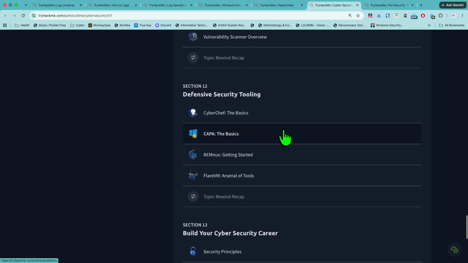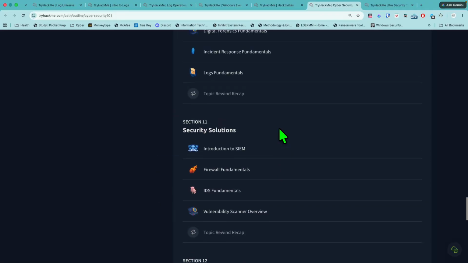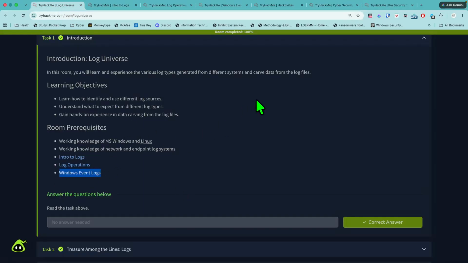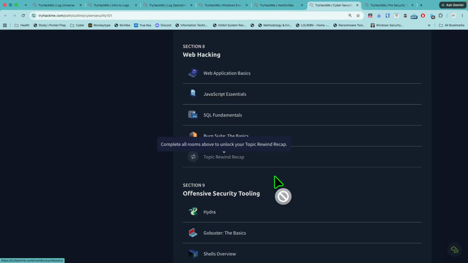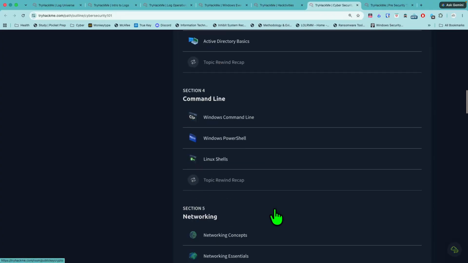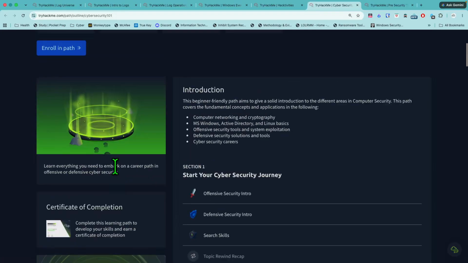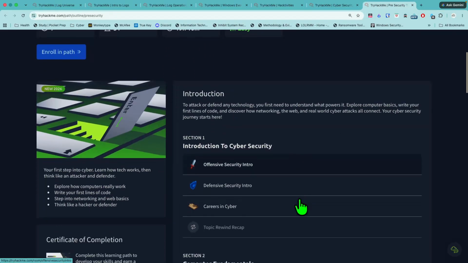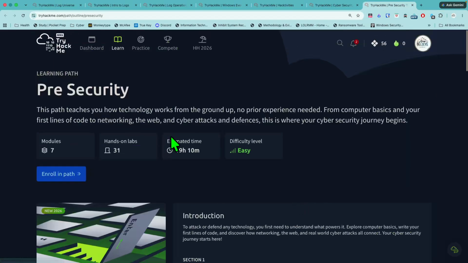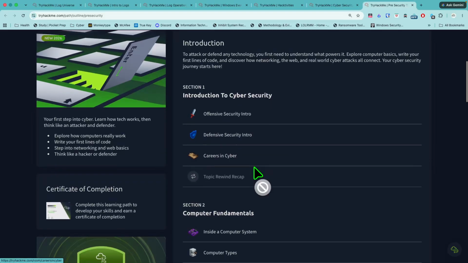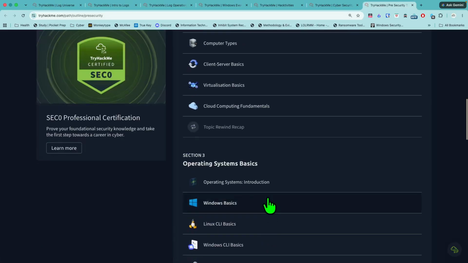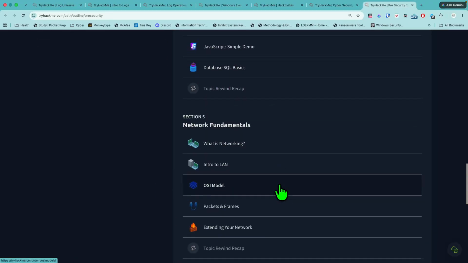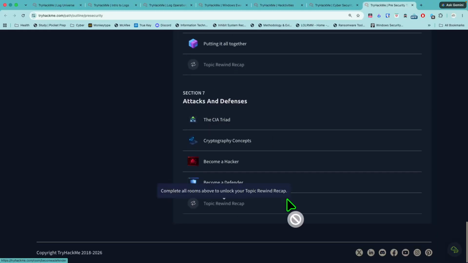There's a lot of really awesome and beneficial content, so if you wanted to get a better understanding of concepts that would be beneficial for this room, such as prerequisites, TryHackMe has you covered in terms of these learning paths, which is going to be the Cybersecurity 101. And also, if you're brand new and you're starting from scratch, I would highly recommend the pre-security path, because it's going to help you better understand computer fundamentals, operating system basics, Windows, Linux again, software basics, network fundamentals, how the web works, attacks and defenses.